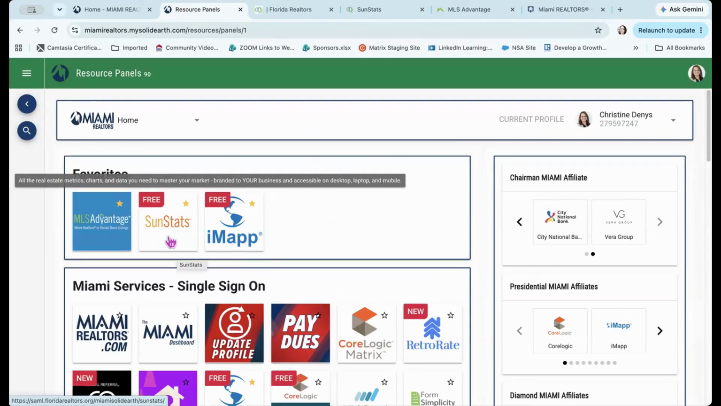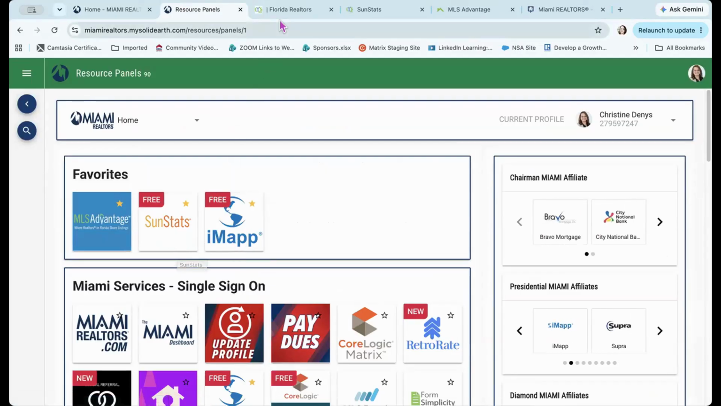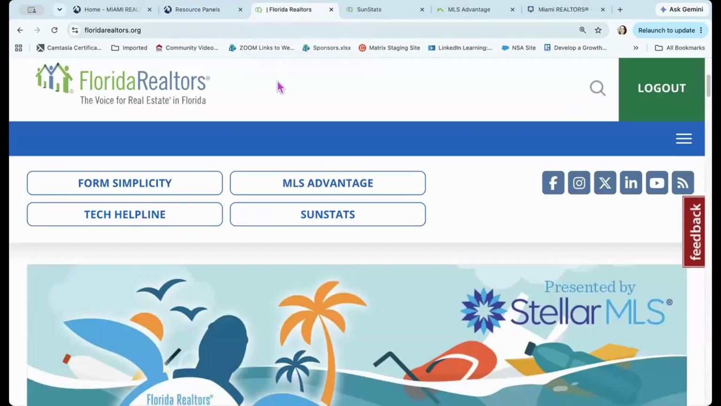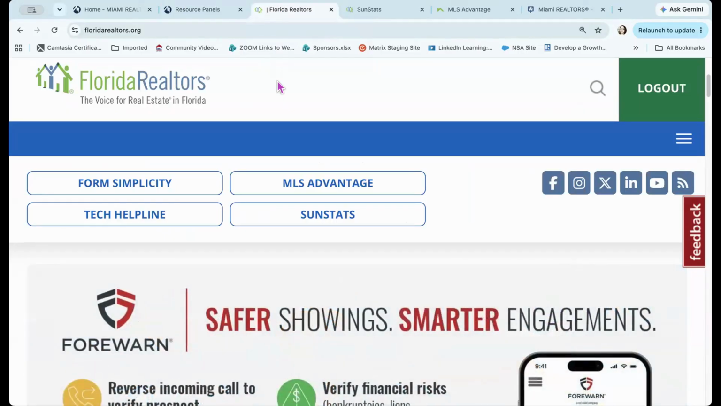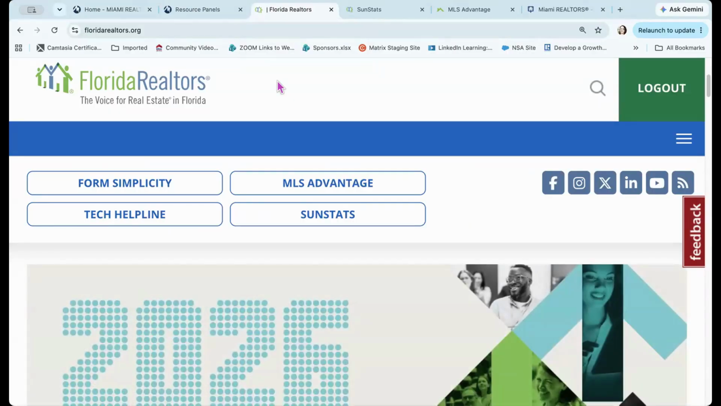SunStats is one of these programs that is available to you through Florida Realtors. Florida Realtors is an additional benefit package that you do receive. It's an additional membership. You are a member of Miami Realtors in our world, as your local association. You are a member of Florida Realtors on a state level, and you're also a member of NAR on a national level.